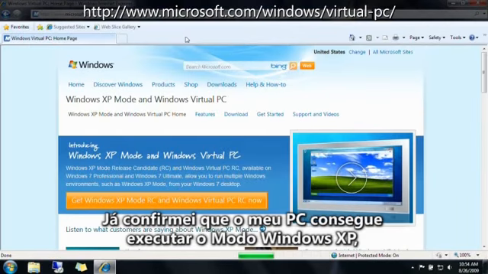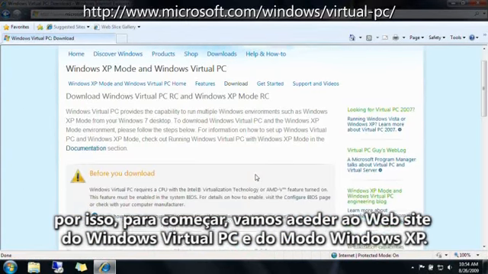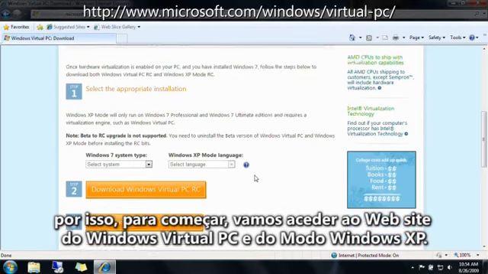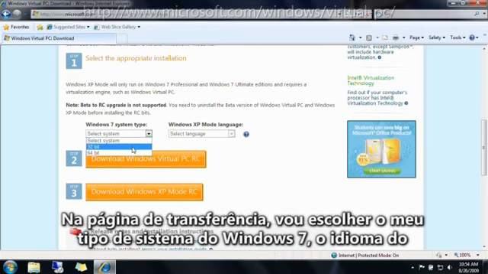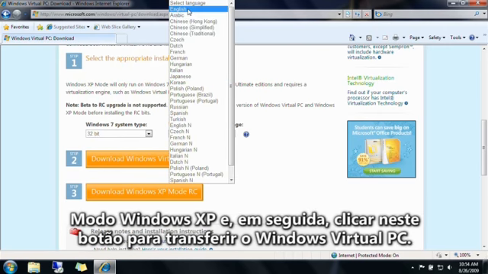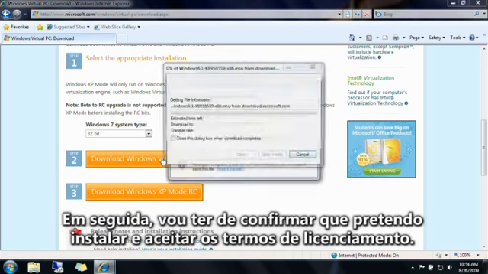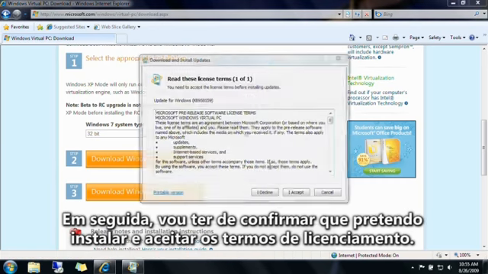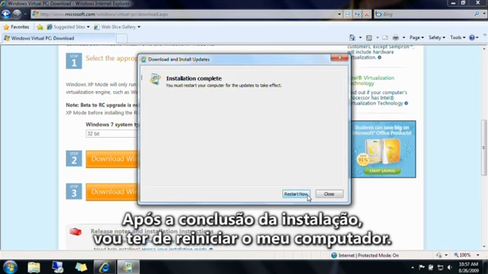I've already confirmed that my PC can run Windows XP Mode, so to get started, let's go online to the Windows Virtual PC and Windows XP Mode website. On the download page, I'll choose my Windows 7 system type, Windows XP Mode language, and then click this button to download Windows Virtual PC. I'll next need to confirm I want to install and accept the license terms. After installation is complete, I'll need to restart my computer.